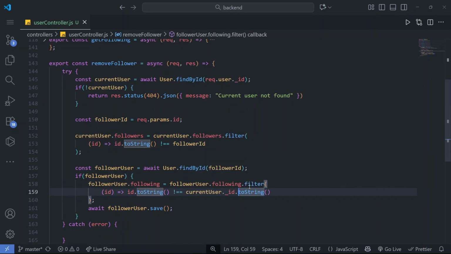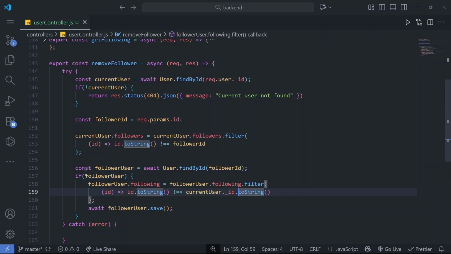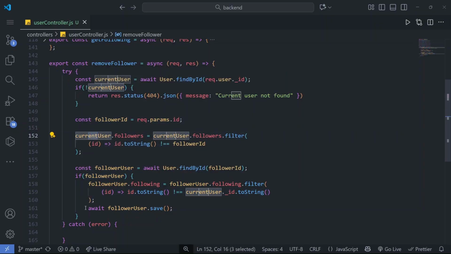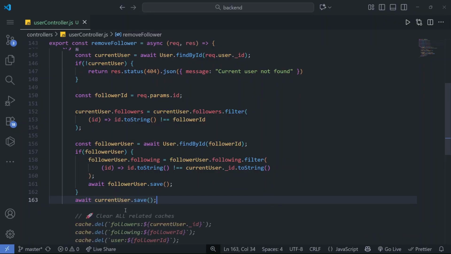So we are going to use the filter. Then we have to save the follower user. We have saved the follower user, but here we have to save the current user also, right? So await currentUser.save, right?